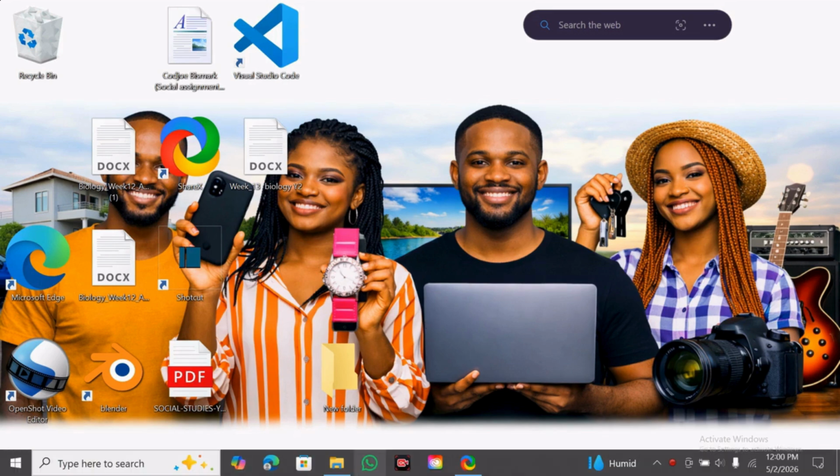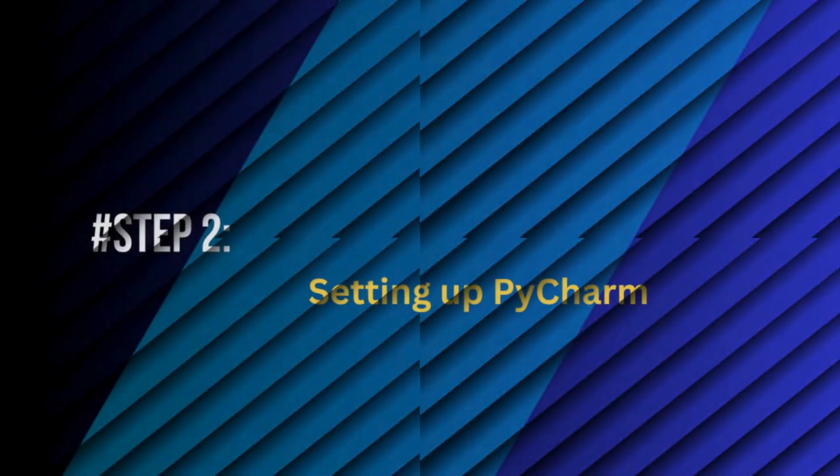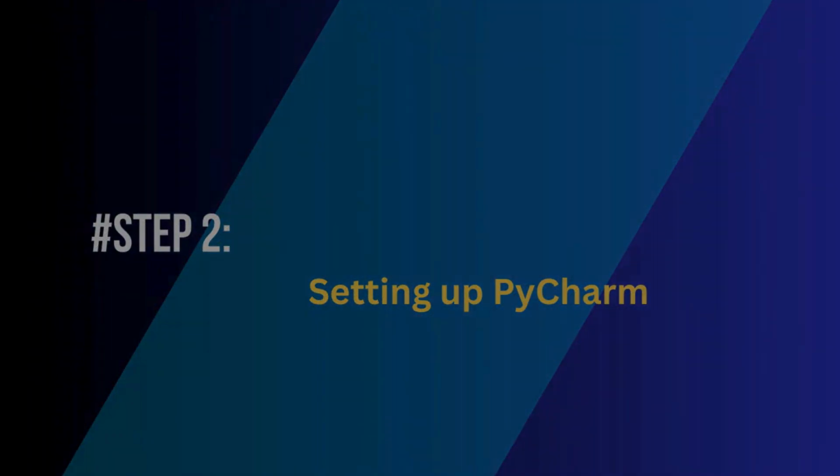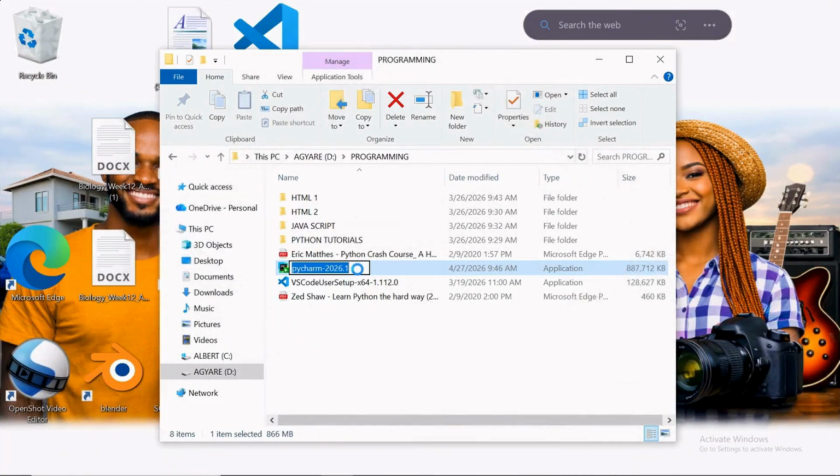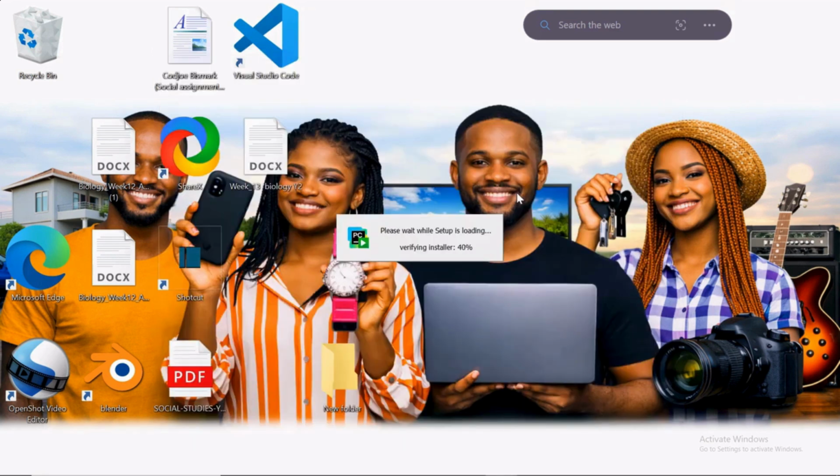So setup is next. It opens a verification panel or window which verifies whether PyCharm will be safe on your PC, whether PyCharm meets the minimum requirements. Verifying while the setup is still loading.